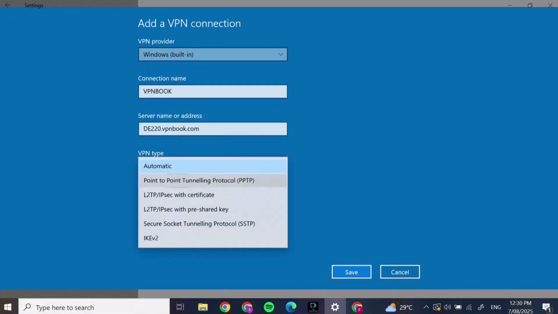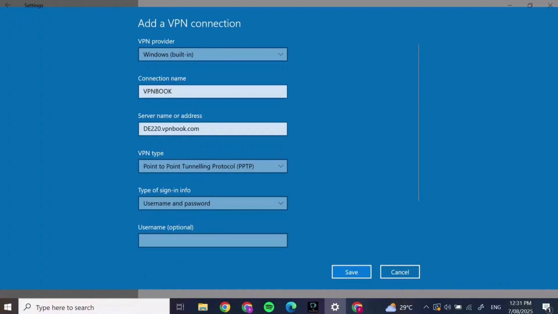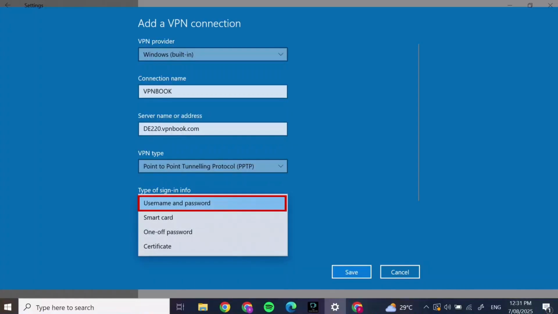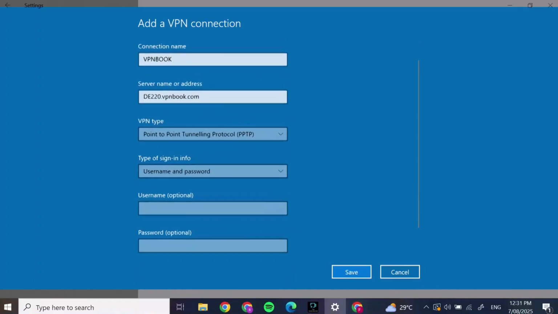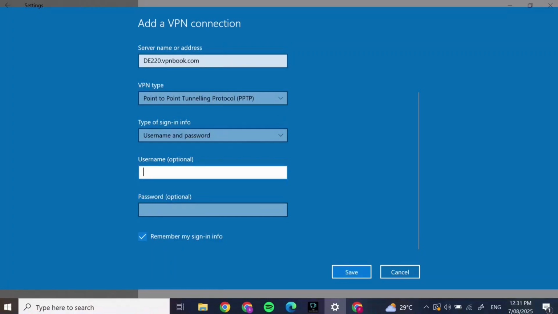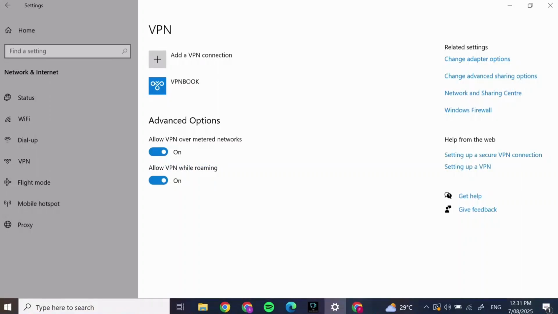After that, scroll down. You will find VPN sign-in info. Select username and password. After you've selected username and password, press on Save. After it's saved, click on Vpnbook at the top. After you click on Vpnbook at the top, click on Connect.